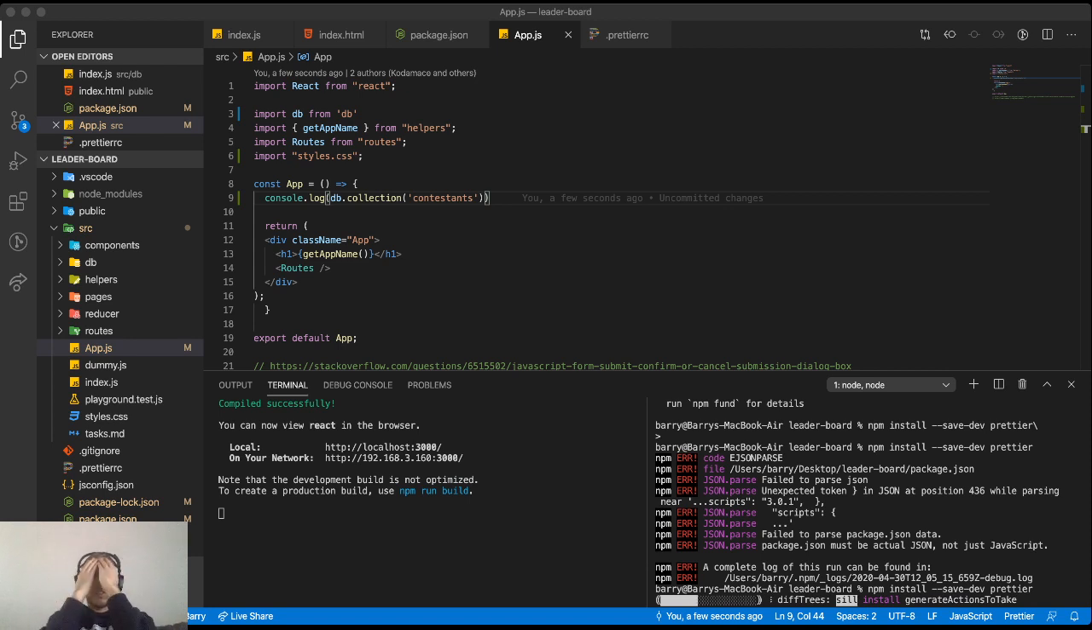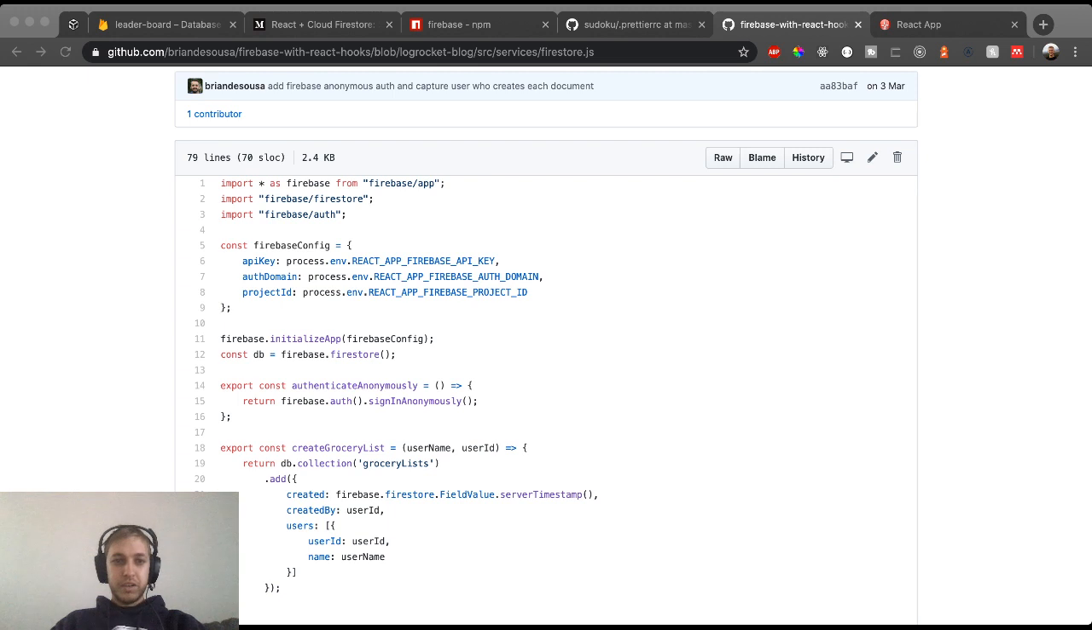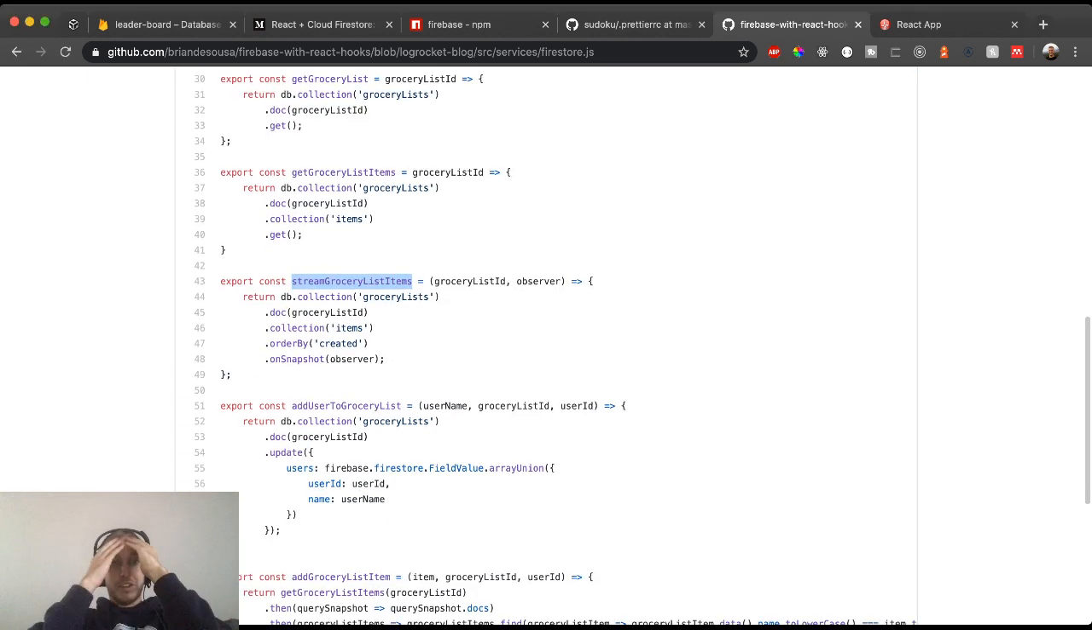I think the observer is the thing that changes. I must go see where this stream grocery list items happens. Okay. Because the on snapshot means like on a new change. So I guess if I could show my other screen while I'm on this, that's what I'm slowly remembering about this.